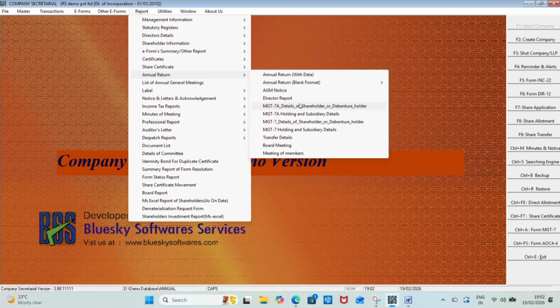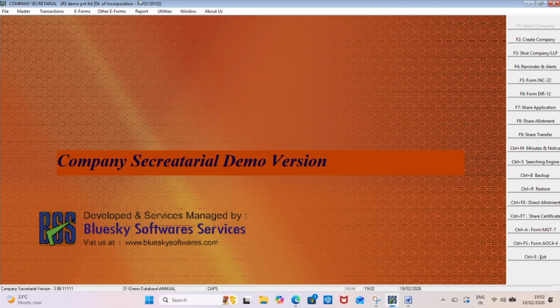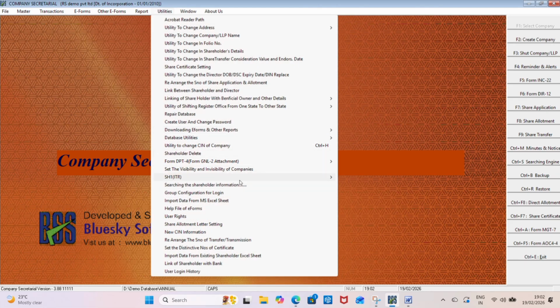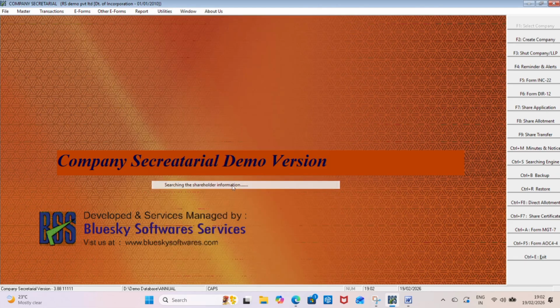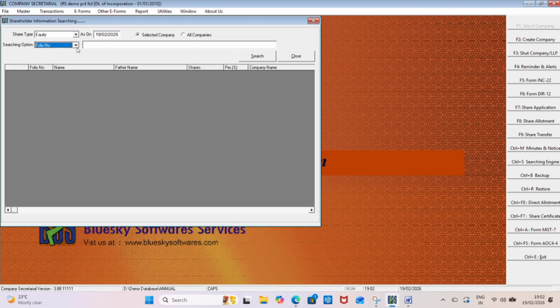These are the reports of meeting. Annual report. These are the attachments of the MGT7. MGT7 details of shareholder, debenture holder, holding and subsidiary details, transfer details, board meeting, meeting of members. These reports are automatically generated from the software on the basis of some entries made in the software. Okay.